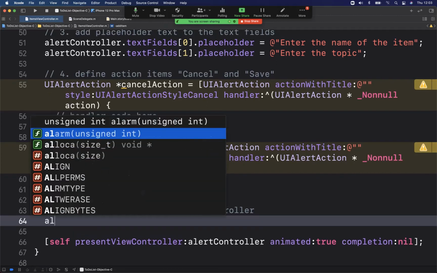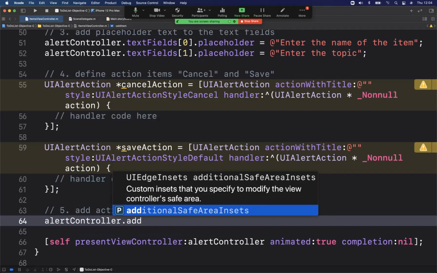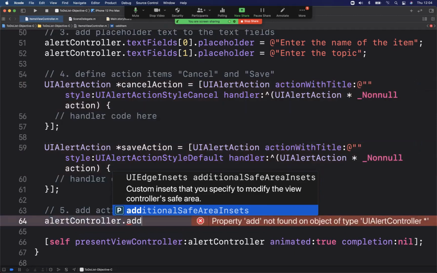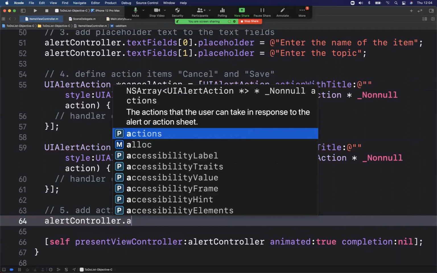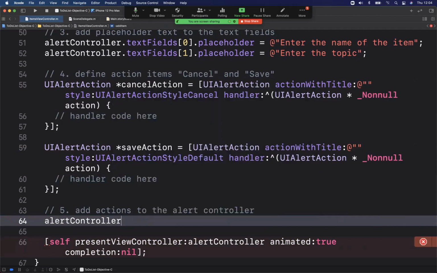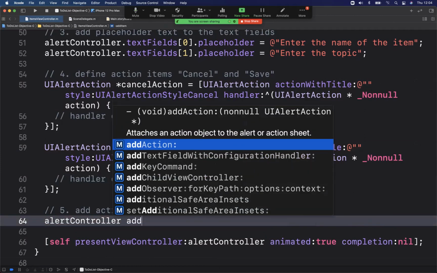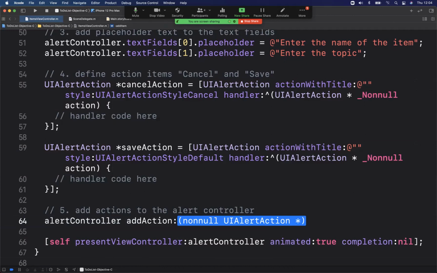So here we'll just say alert controller. Again, it's not a property, so I can just say add. Again, Swift doesn't care. If I say add, that would just work, because in Swift you could call functions with that syntax, and you could call properties with that syntax. But in Objective-C, you cannot call functions with that syntax. So here, if it's a function, I have to say alert controller and say add action, and I'll pass in the cancel action.